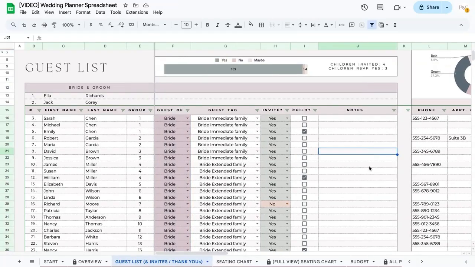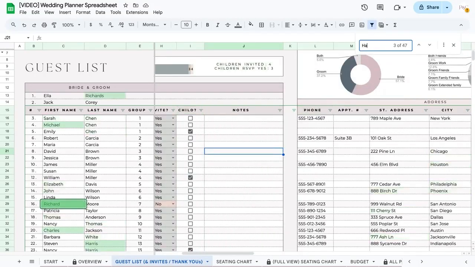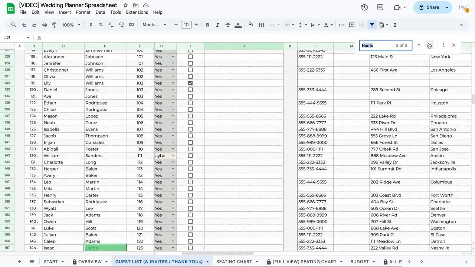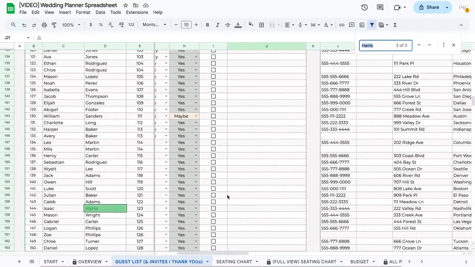A few other things I want to quickly note before moving on is that the Control or Command F hack is going to be one of your best friends when using the spreadsheet. You're going to have so many names, and if you want to find a specific name really quick, you can do Command F or Control F on your keyboard, and this should pop up over here, and then you can type in the name and then use the arrows to go right to those names in your list.